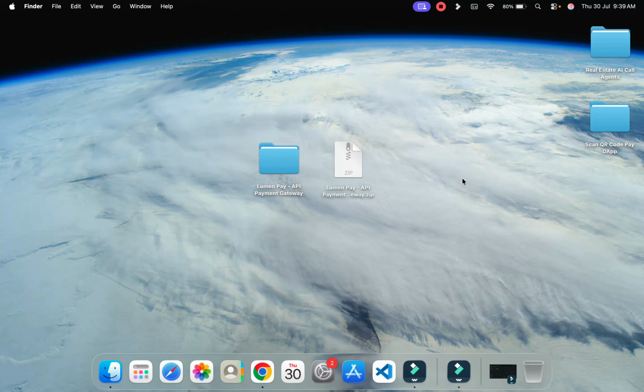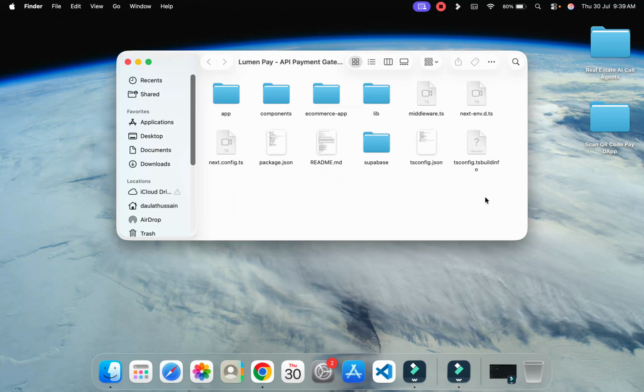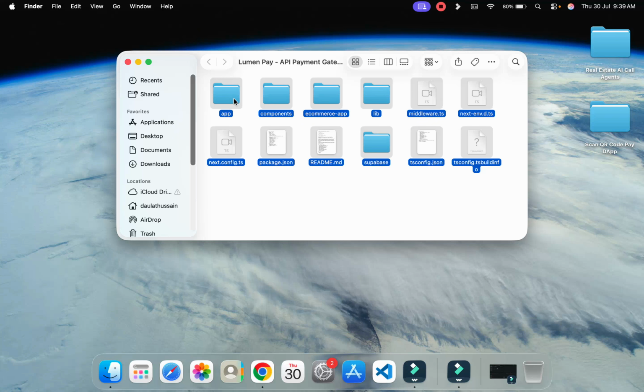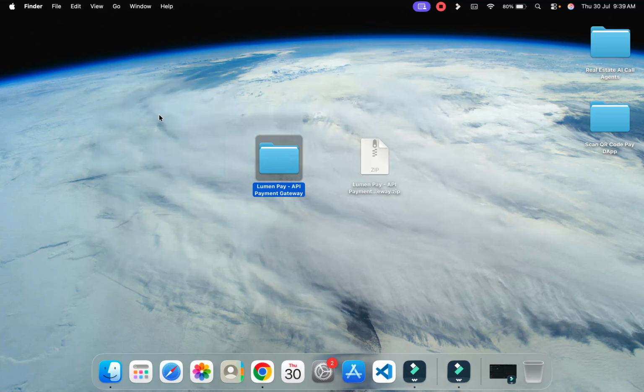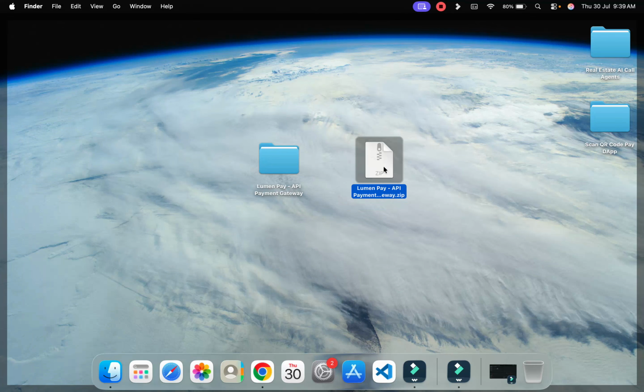Once you download the final source code, you will get a zip file, and when you extract it, you will get this folder in which you have the complete source code of the project you have seen in the demo. I'm using Mac, so I will double click on this and it will give me this folder. But if you are using Windows or Linux, make sure to install a zip extractor. And this is the one you have to open in your VS Code.